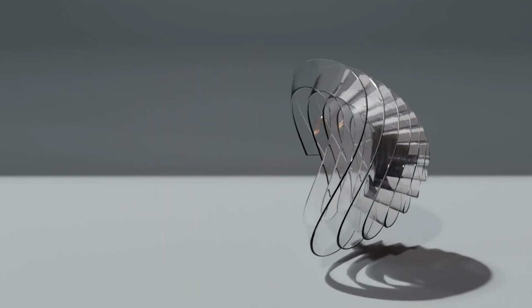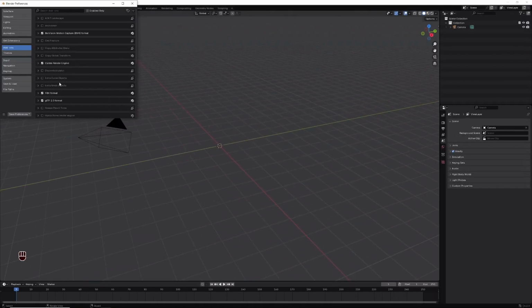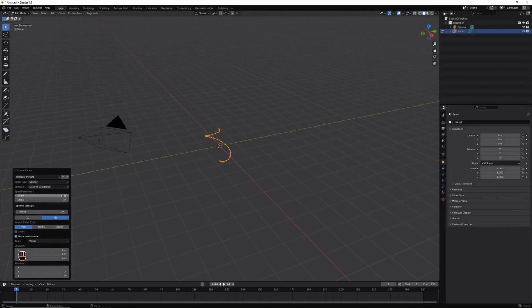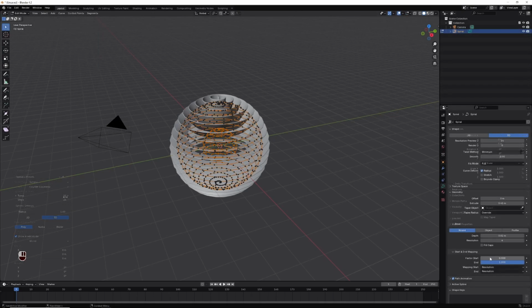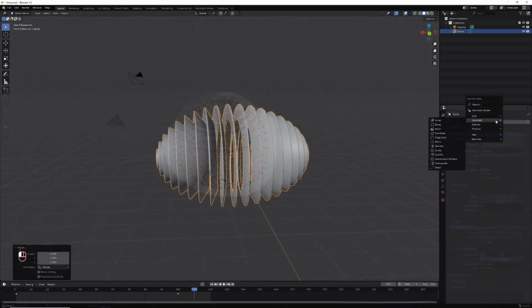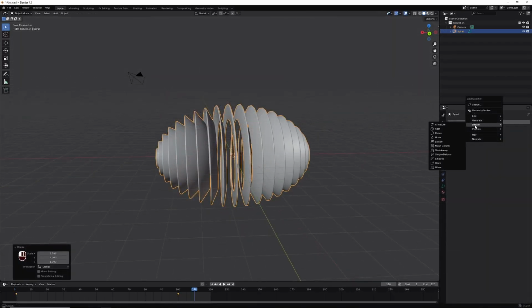To create this abstract sphere animation in Blender, it's very easy. We will use extra curve objects. It's a free add-on in Blender. We will animate it and use a simple deform modifier in Blender to give it this look.